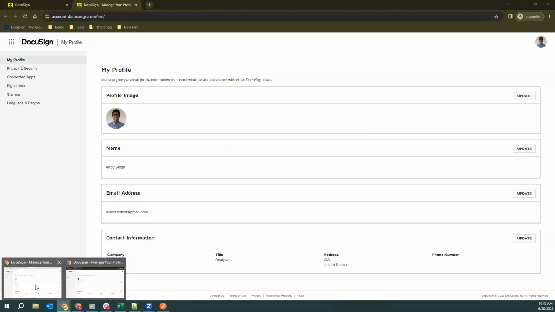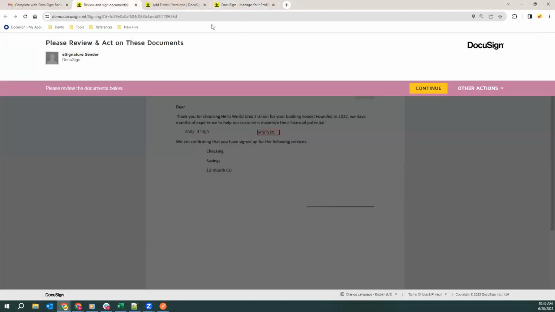And so for that one that was filled in, when I opened the signing session, you could see that it gets filled in. If there's nothing there, then it would prompt you to fill in a title.